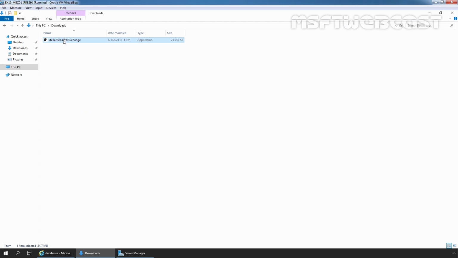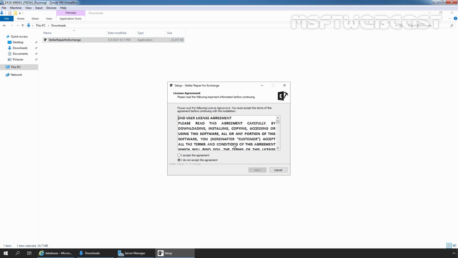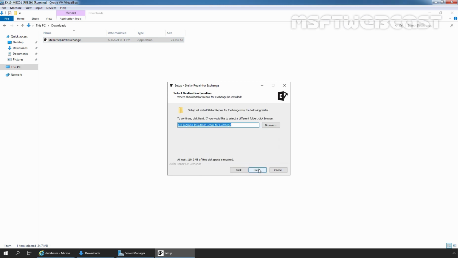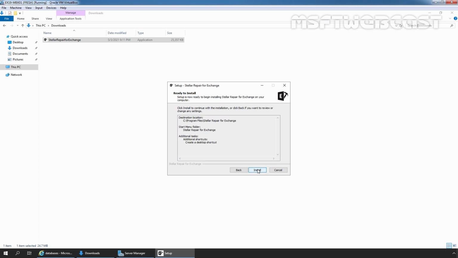You just need to double click on the software. It will ask you to select the language. We are going with English. Let's click on OK. Let's select the agreement and click on next. Next again. Next again. I want to create a shortcut on my desktop, so that's why I'm going to select this. Let's click next and click on install.